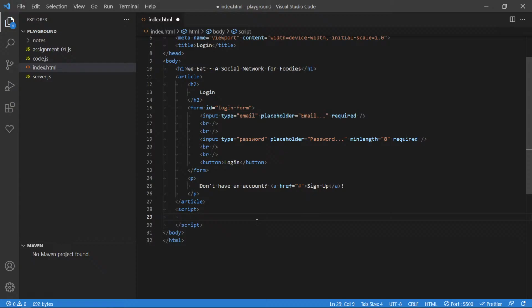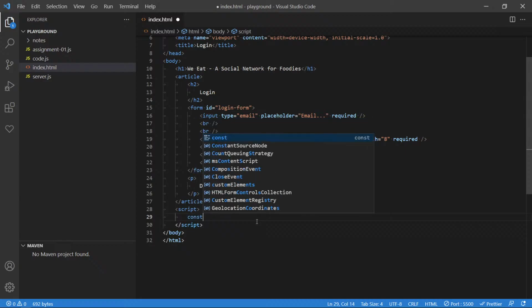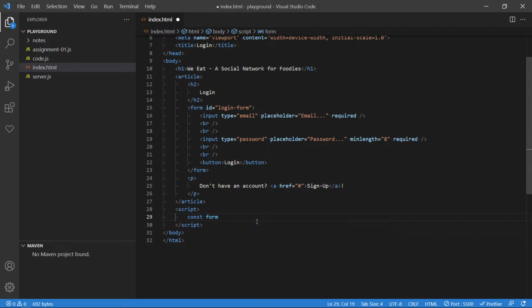Okay? For now, that looks pretty good. This ID is pretty good. Now, I need to get access to this form. So how do I do that? Well, I'm going to create a variable, call it const. I'm going to call it form. There's my variable. Again, we're in JavaScript. This has nothing to do with HTML. We're now in JavaScript world.